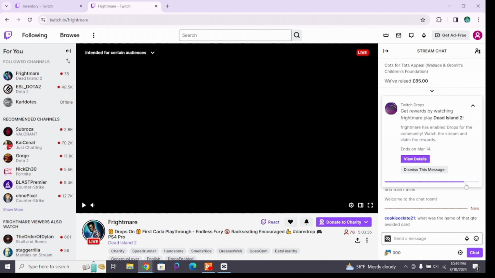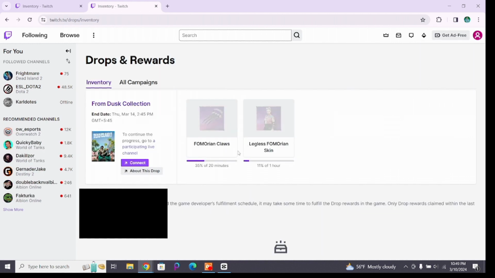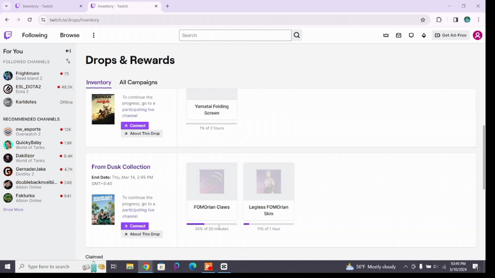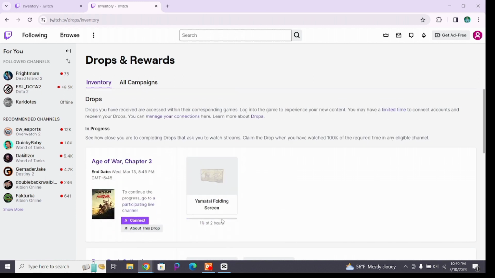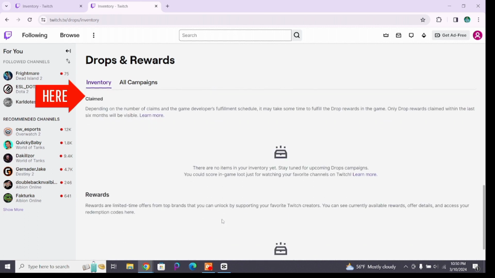Now once this blue line ends, click on this profile icon at the top again and then select drops and rewards. You will see the drop you have claimed. Once you have watched this streaming to 100% of the required time, then you will be able to claim the drop. The claimed drop will be displayed under this section. So in this way you can auto claim drops on Twitch.